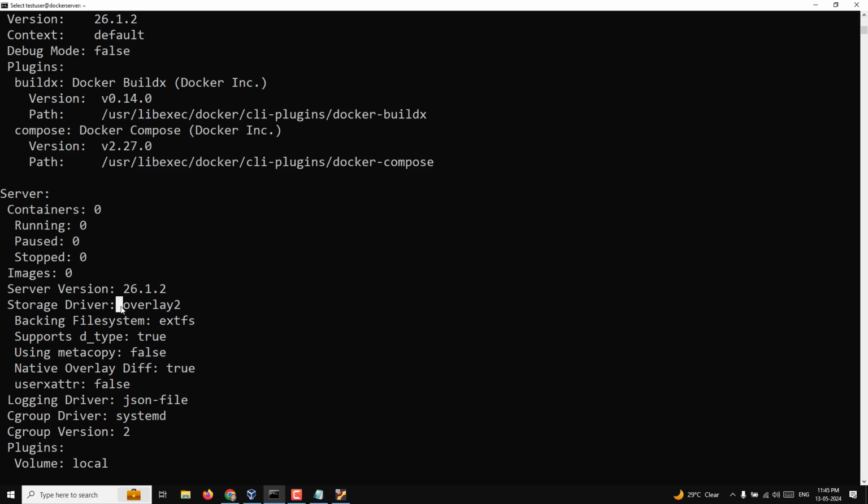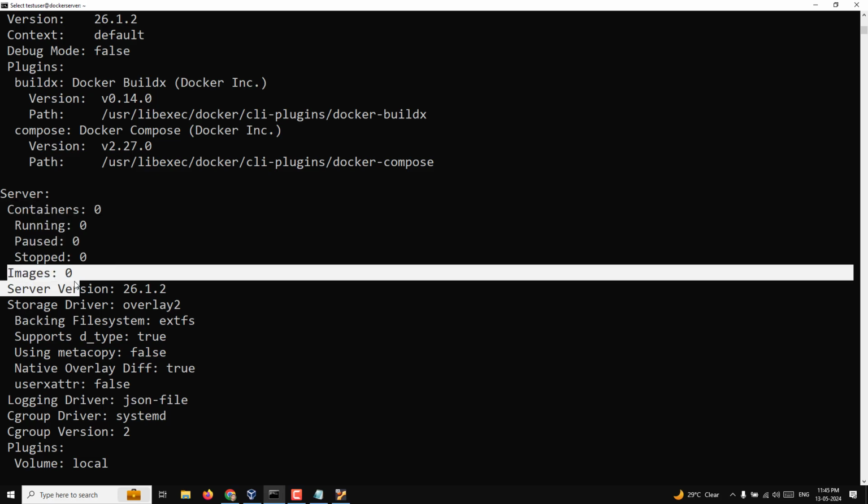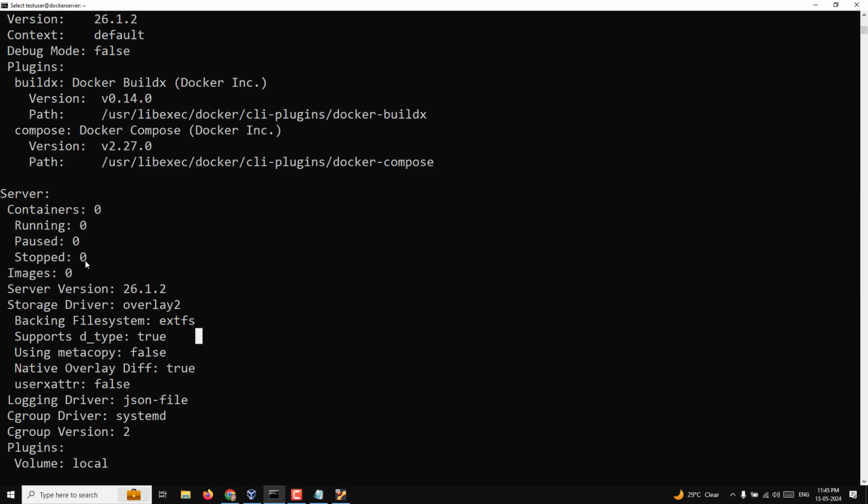Here you will also see images as 0. Think of containers as the application and images as an ISO. For example, if you want to install any application, you need an ISO image, right? Let's say you want to install an Ubuntu server. For that you need an ISO image, that is nothing but an image, and installing the Ubuntu server is a container. So if you want to create a container, you need to have an image. That is what I want to explain. The images we have is also 0.